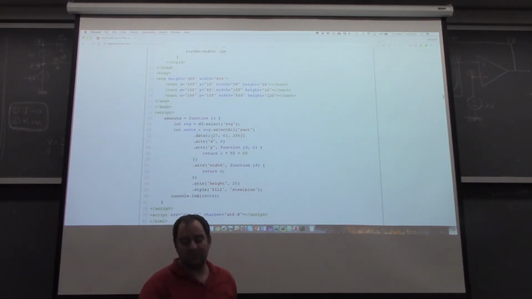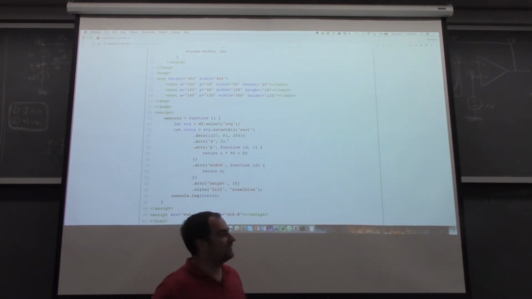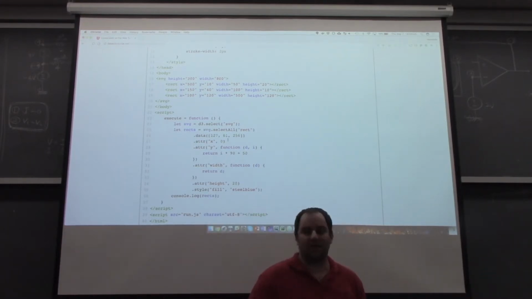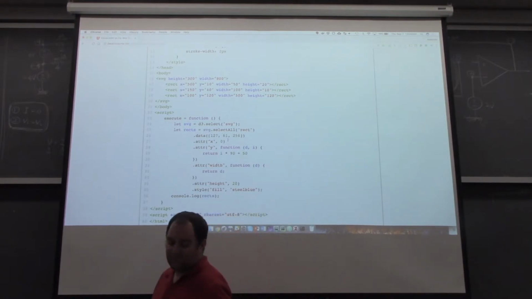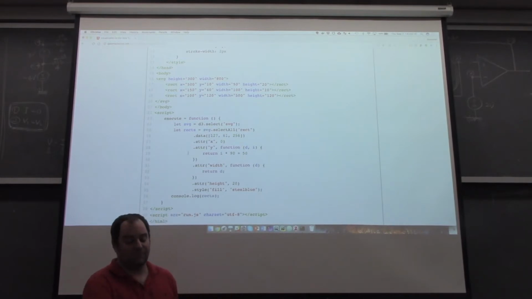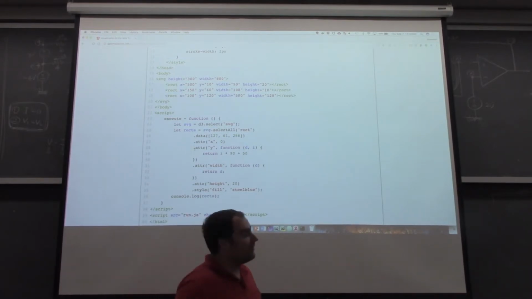And then within D3, we have these chained methods. Data here returns an array of these DOM elements. An attribute applies something, but again returns the array of the DOM elements, and so on. By doing that, we have this nice method chaining, so I don't have to do svg.data, svg.attribute, or rects.addData, rects.attribute, rects.attribute, and so on. I can do this simple chaining.